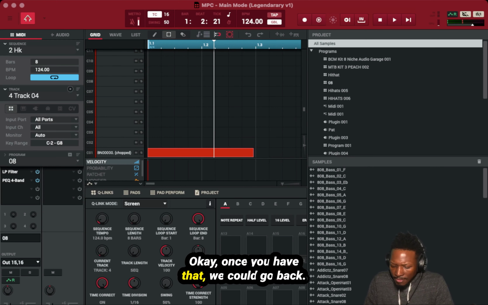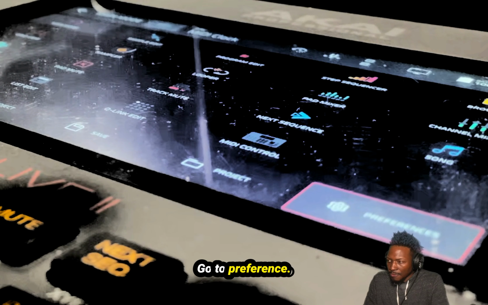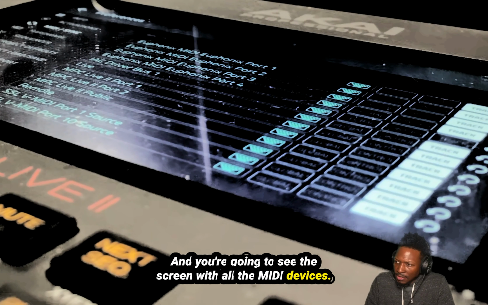Okay, once you have that, we can go back into the menu, go to Preferences, and you're going to see the screen with all the MIDI devices.